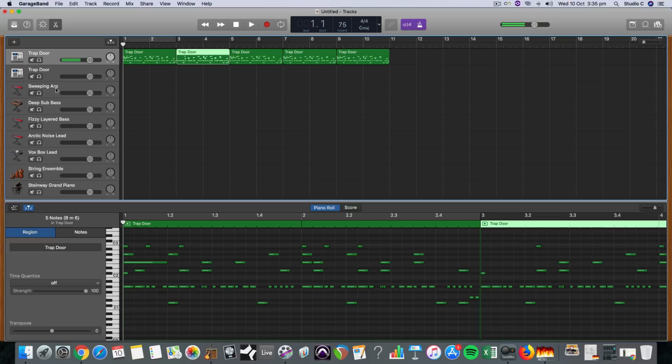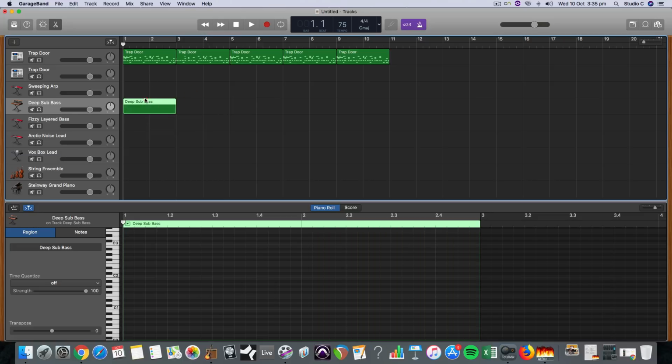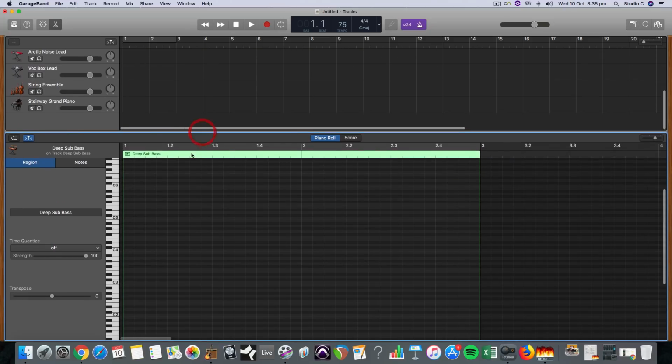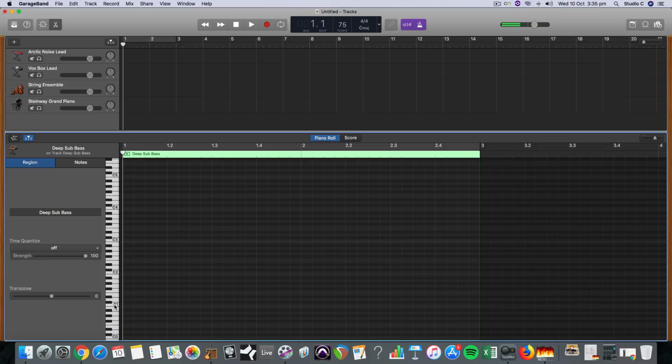And then from here, basically, this deep sub bass is pretty good for trap. So I'm going to right click on here and do the same thing. It's create an empty MIDI region. I'm going to make this 2 bars long, and then double click on the green if you haven't got the piano roll open. And we'll go down. We'll make this one in C. Make it easy.